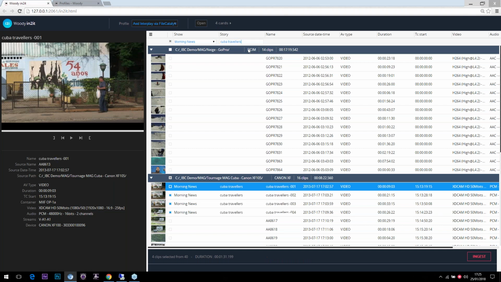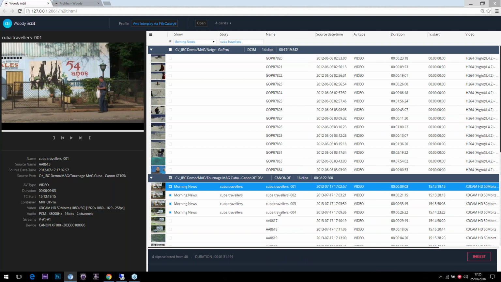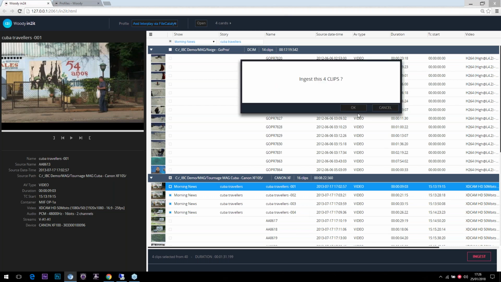let's say. And you can see in the name column that the 4 clips I've selected have been dynamically renamed based on the metadata, which means you will have something really clear in the target system. And especially if the target system is on another side, it's important to have something well indexed. I will just click ingest now.